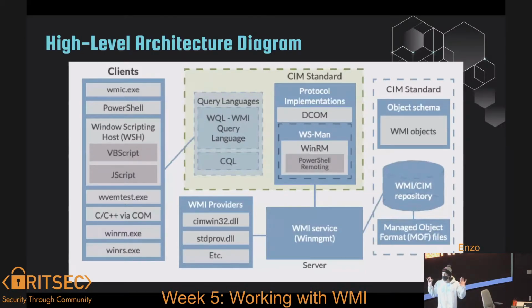So I'm just going to give you a quick high level architecture. I found this cool diagram that basically says everything. So let's start with client side. These are all the things that you can use to interact with WMI. There's a Windows default tool: you go to CMD, WMIC.exe exists. I'll go in depth on that later, actually.